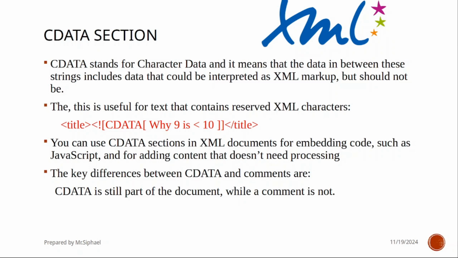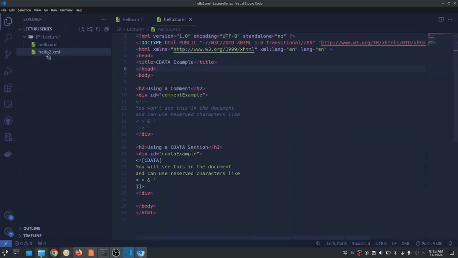So the key difference between CDATA and comments is that CDATA is still part of the document while a comment is not. A comment is not part of the document. In fact, if you look at this other example right here, this is a comment.